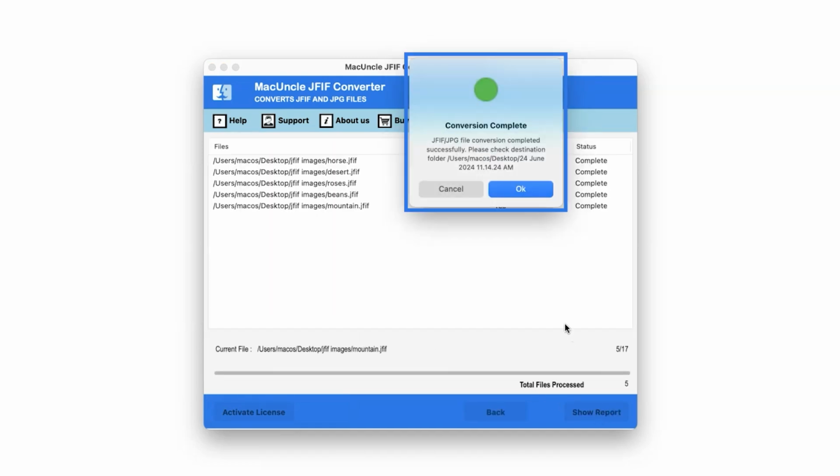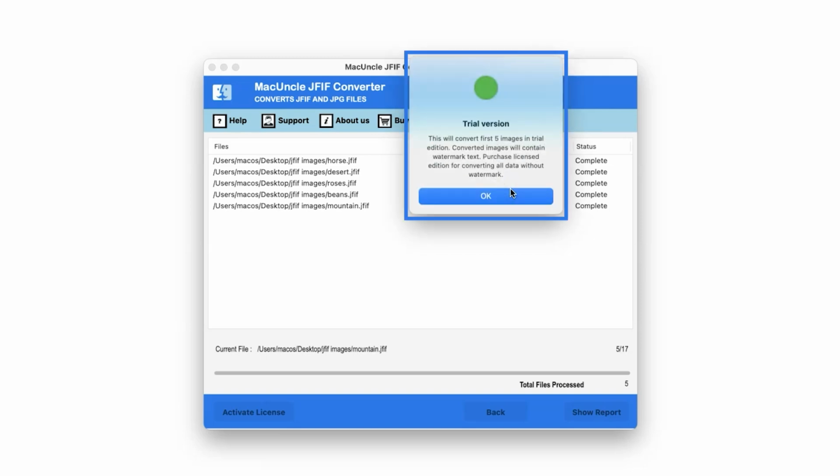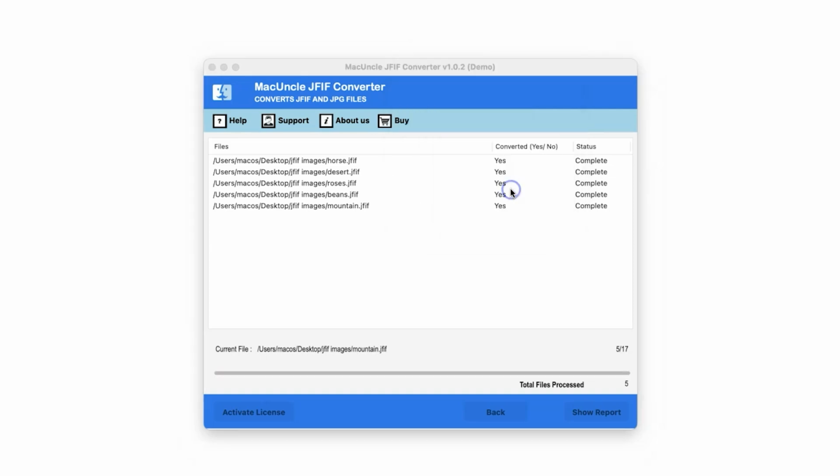A pop-up showing the export was successful will appear on the screen. Click on OK. The trial version of the tool will only convert up to 5 images and will contain watermarks. In order to increase the limit and remove watermarks, the user will have to purchase the license.